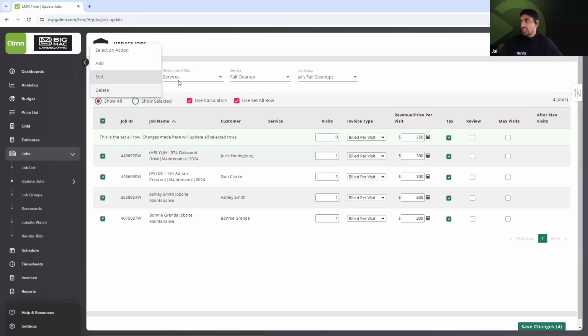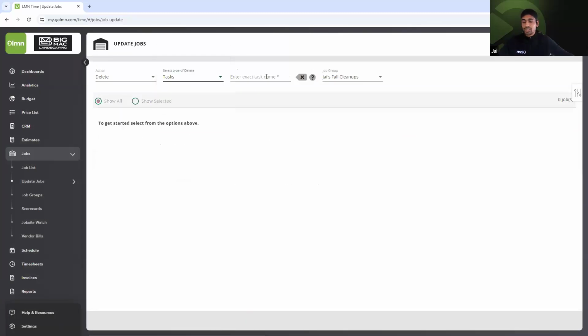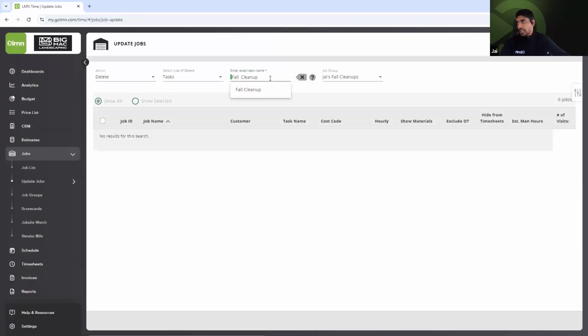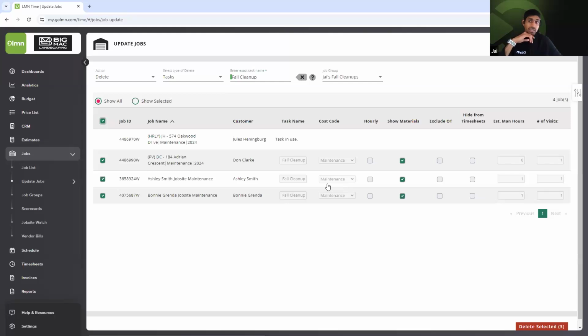Finally, if I go to delete, unless something was specifically used or on a timesheet, let's say I want to go to my fall cleanup. Again, depending on the spelling that you have for each task, let me just make sure it's good to go. There we go. Currently it's in use, so it'll notify me, but if I want to delete it from the other jobs, I can delete that in mass bulk.